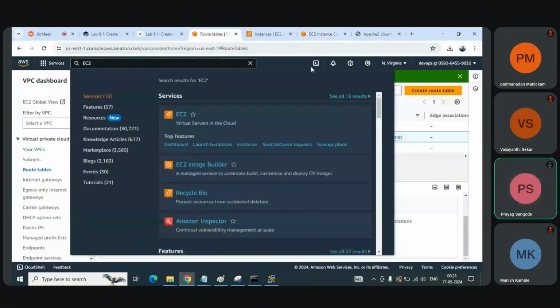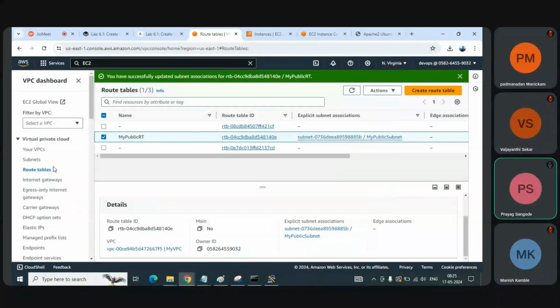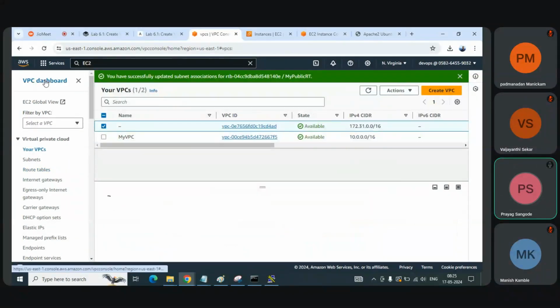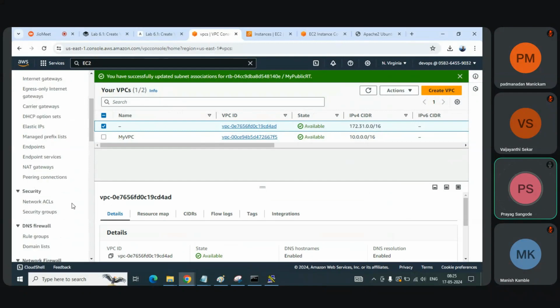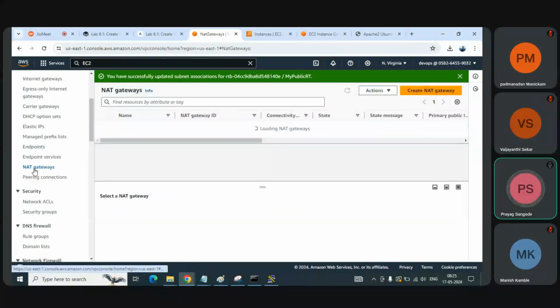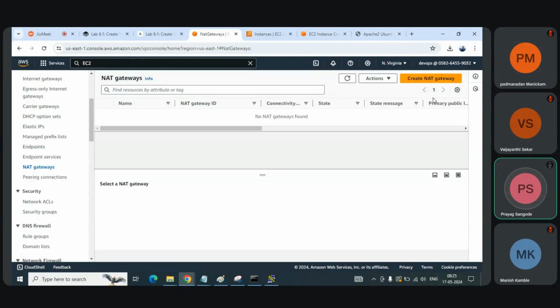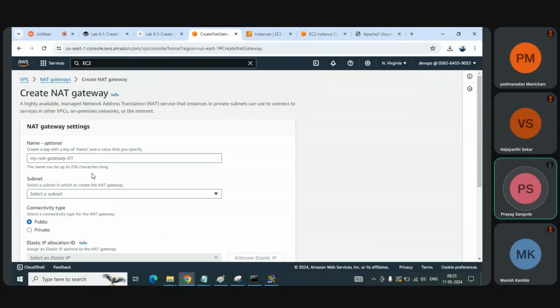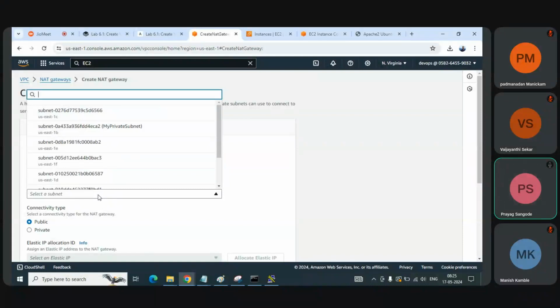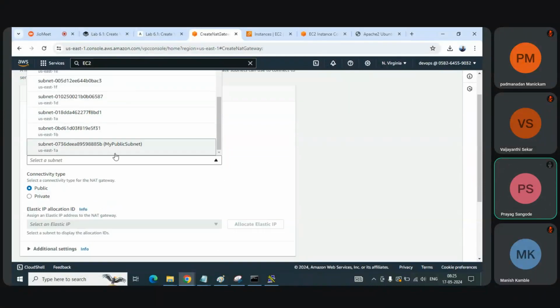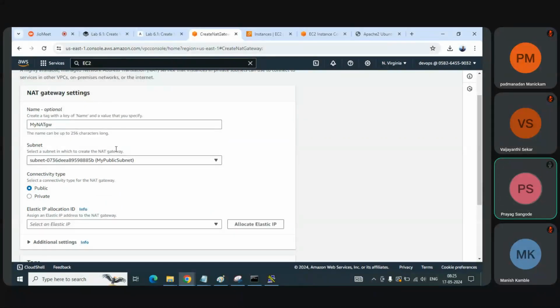So what we need to do is go to this VPC dashboard. Okay, and here at the end we have NAT gateway. Just create a NAT gateway. So I'll just write my NAT gateway, and for subnet, it will not be for the private subnet. It should be for a public subnet. A NAT gateway is created in a public subnet.